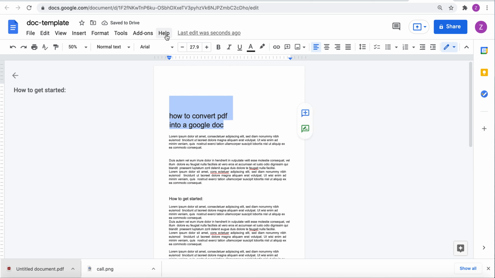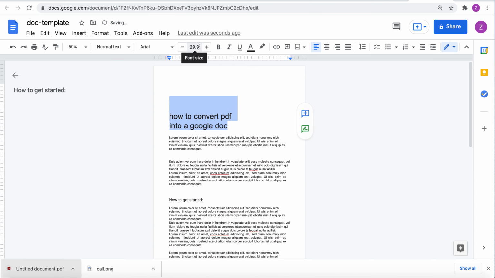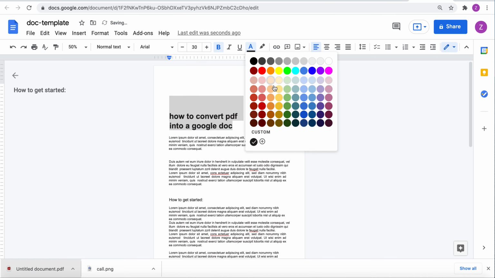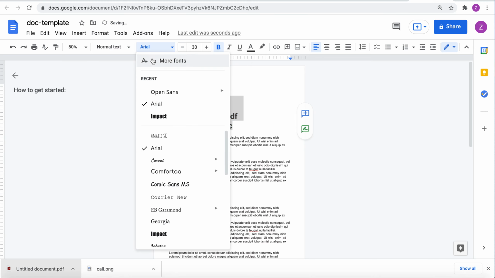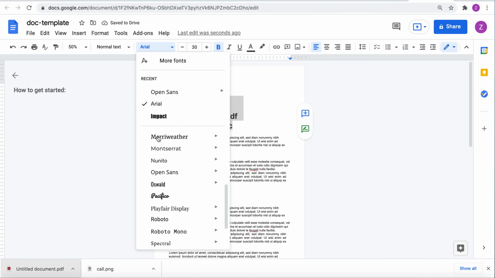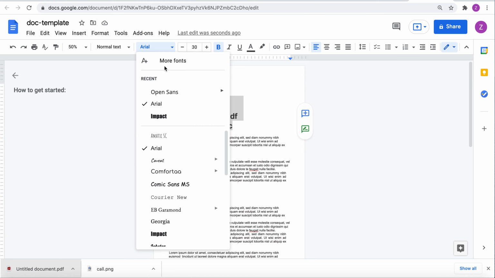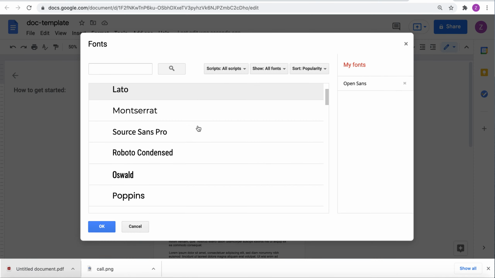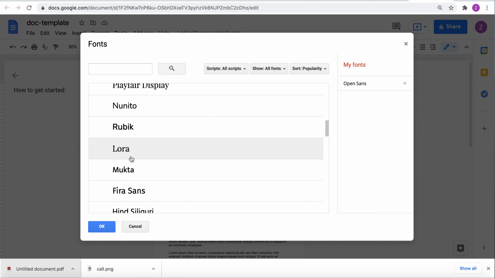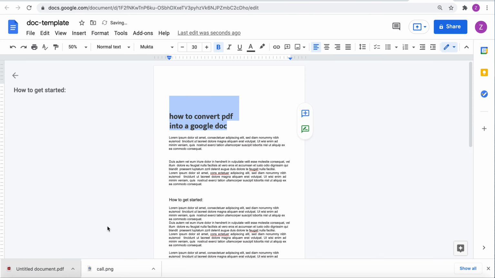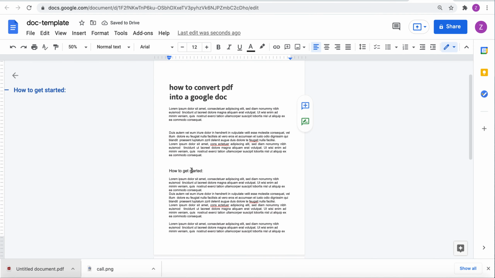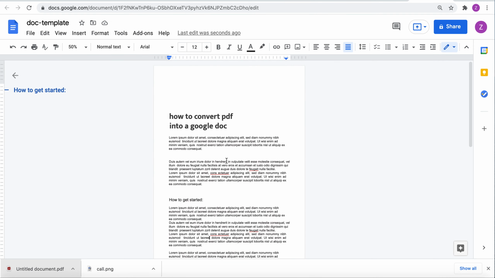I can change the font size, let's say 30. I can make things bold. I can change the colors. I can even change the font here. So you've got fonts down here. You've even got more fonts that you can find. Let's say I want this one and I press OK. And then you can obviously do the same with the rest of this document.